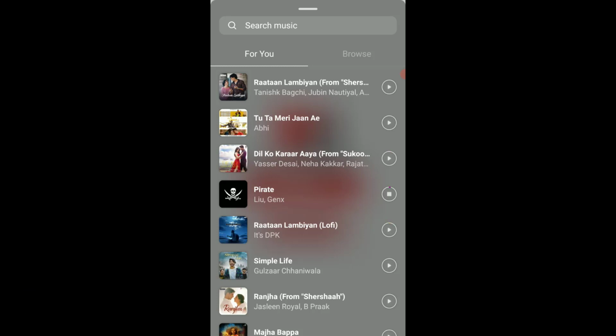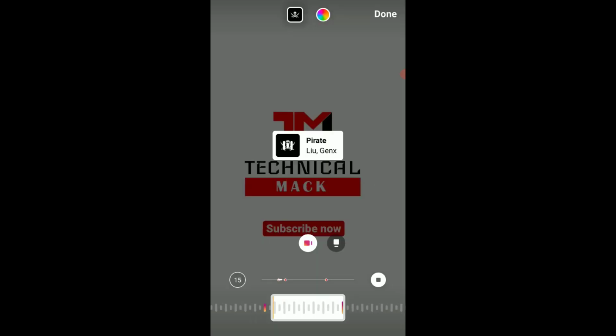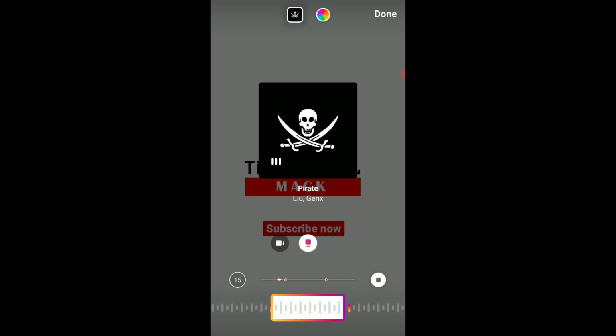For now I am just selecting this music, that is Pirate. I will click on it. It will show one screen on which there will be a timeline, and I can select a portion of the whole music which I want to add into my story. I will select this portion. This will be of default 15 seconds, and I can definitely change this. Once you finish, simply click on this done option.